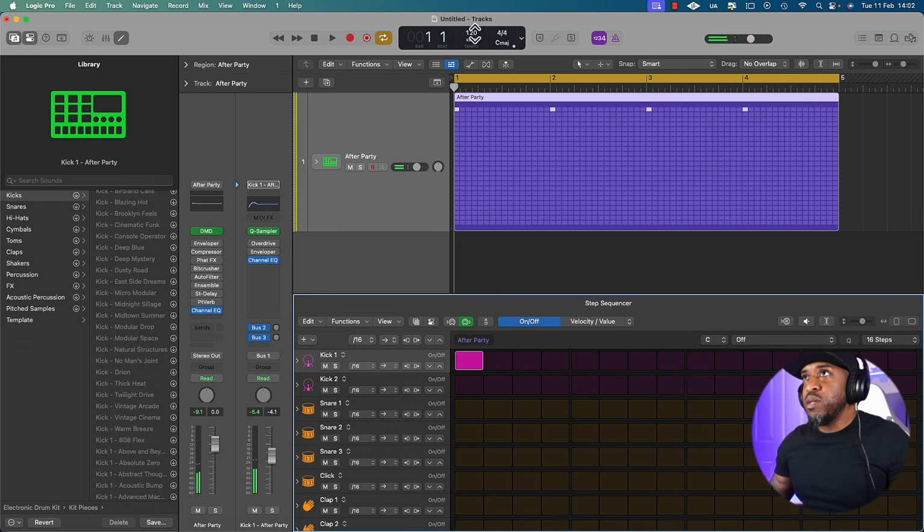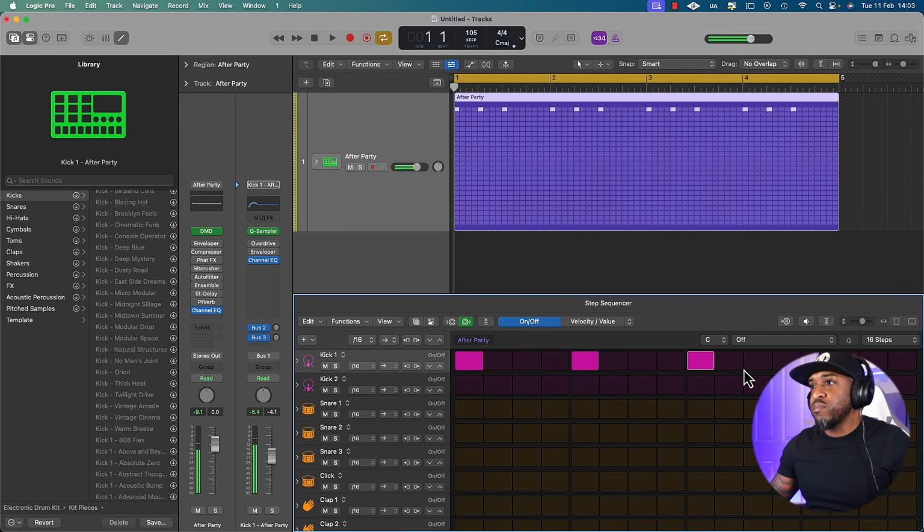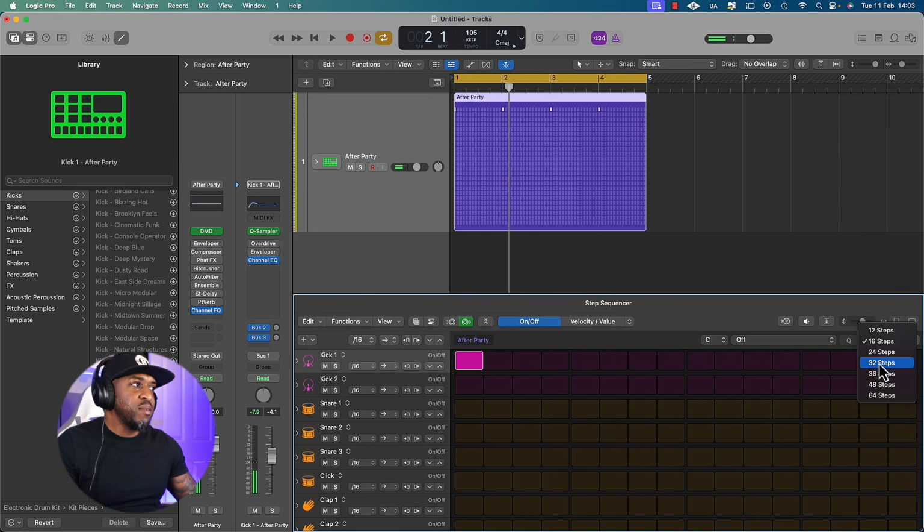So we're at 120 BPM. Now let's go for 105. Four to the floor. I'm just going to add in some MIDI. We can change the step sequencer to 32 steps and then add in some four to the floor drums.